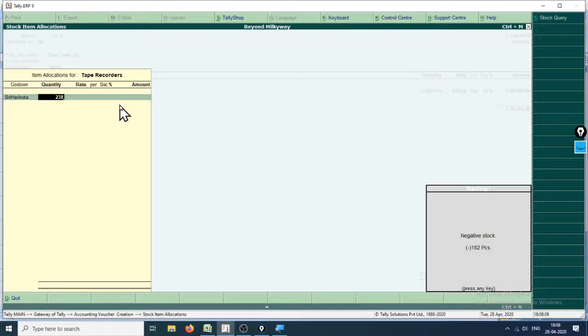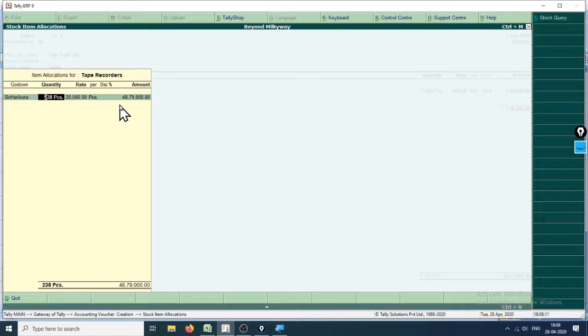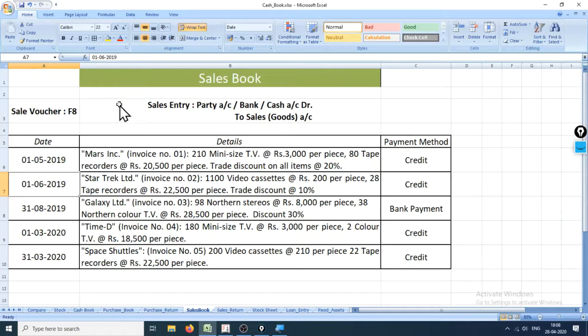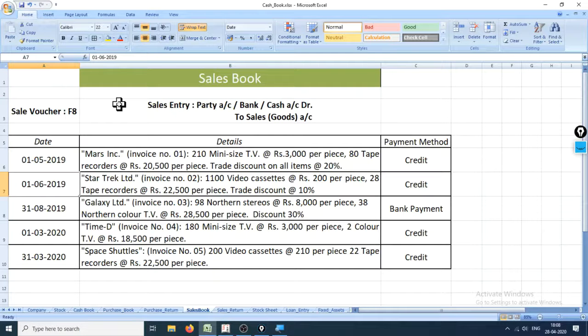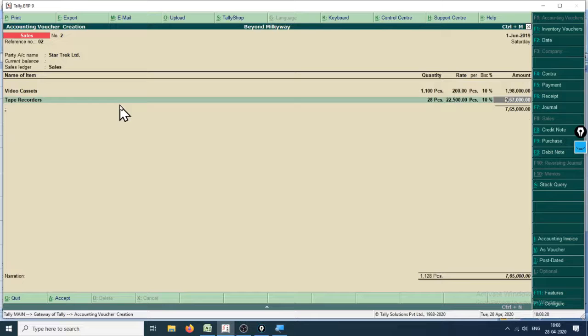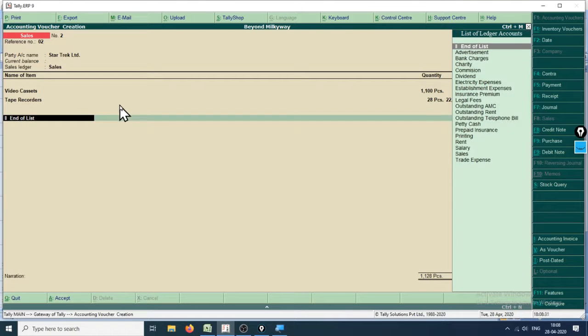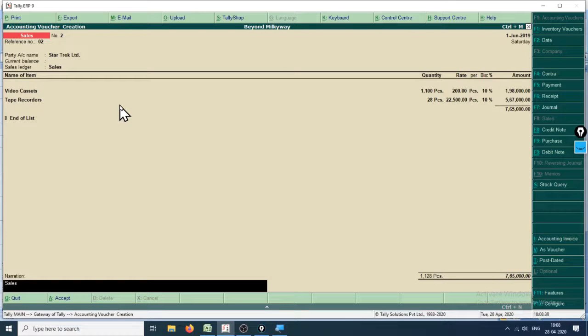28. Oops, negative stock. See, that is a wrong entry, right? Because we don't have this much stock. 28, 500. Is the entry correct? 28 pieces and 22,500. End of list, and this is where you can enter your taxes, right? No, end of list, enter. Sales entry made.